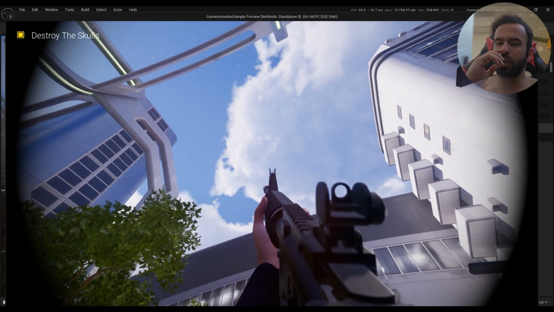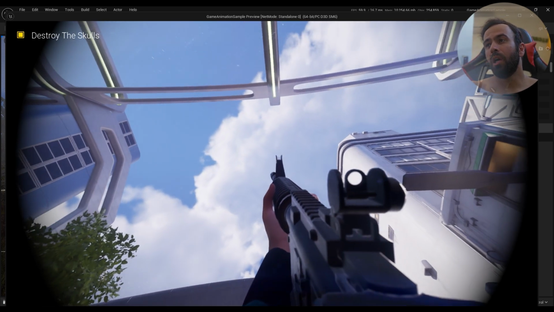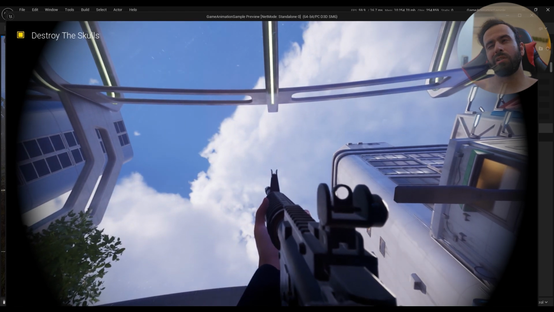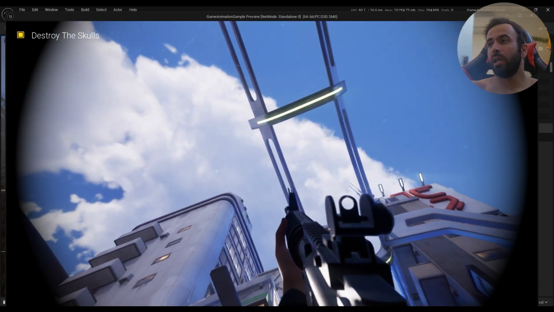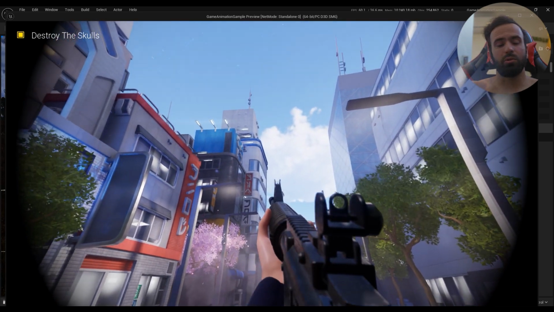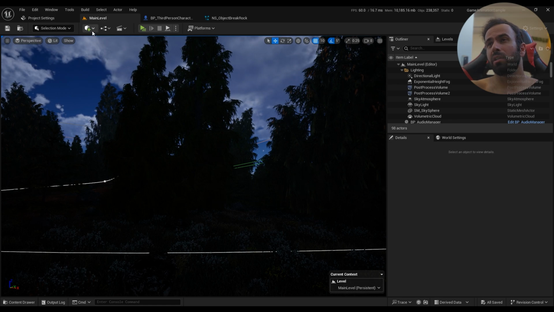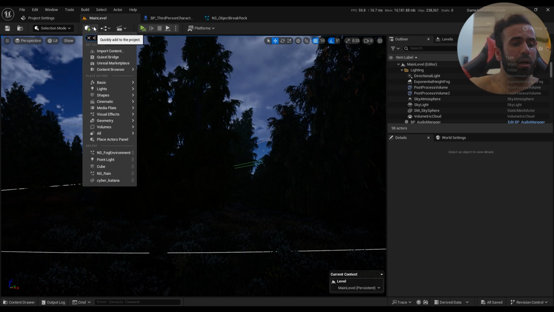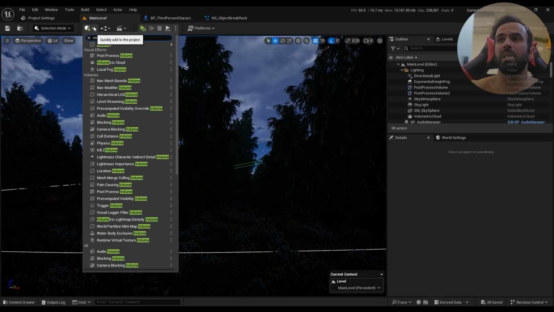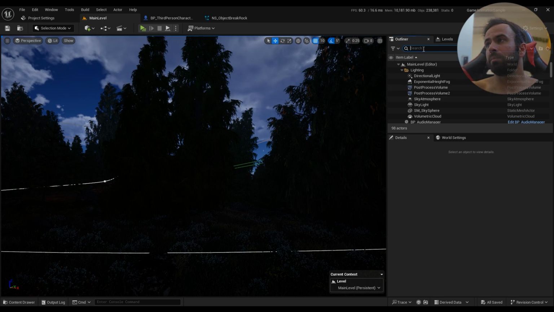It's actually a shader that Epic Games added some years ago to Unreal Engine 4.26, I guess. I can't remember exactly. But yeah, this is a new feature, and right now I'm going to show you how to create it. It's pretty easy. You don't need to create any shaders or anything like that. Just come in here and type in volumetric cloud, this one, and drag it into the scene.